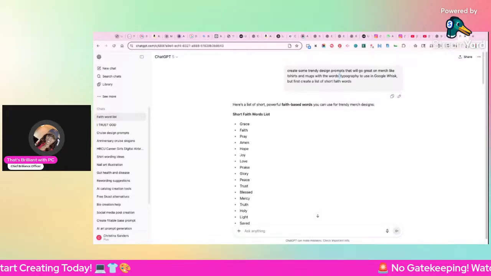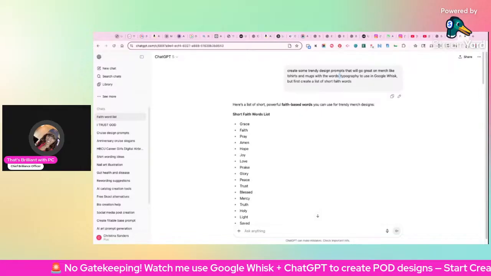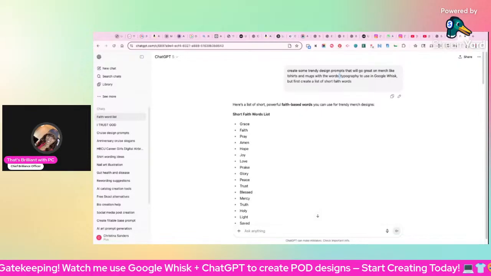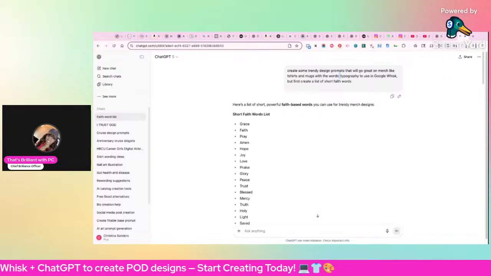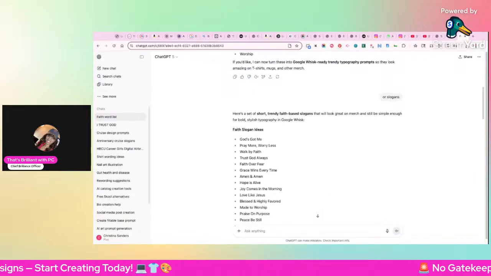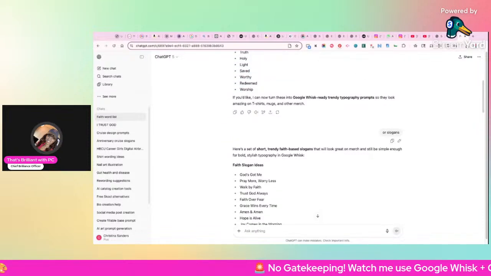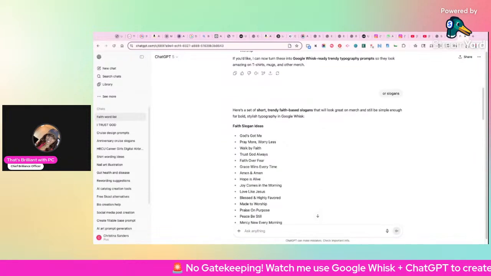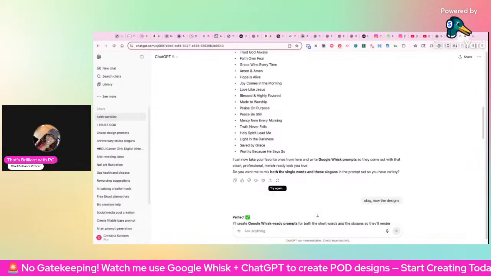So my sentence was all over the place. It's not even a full sentence or grammatically correct or anything. I was just trying to get it out. But fortunately, AI understands. So it created a short faith words list. But then I went back and said, or slogans. So then it gave more slogans that you could use on mugs and t-shirts and all that stuff.